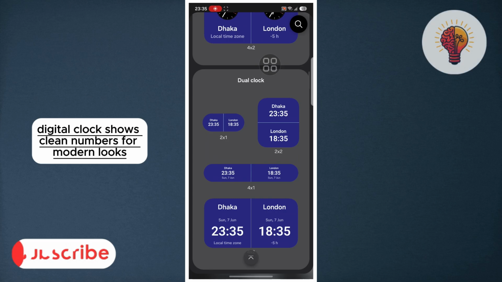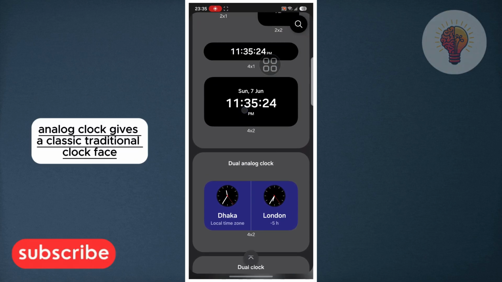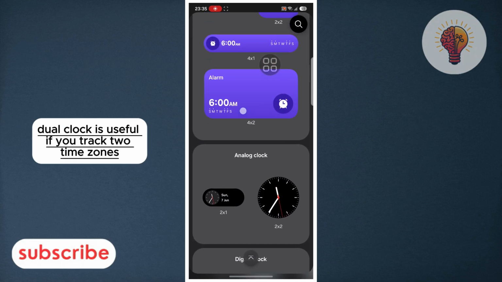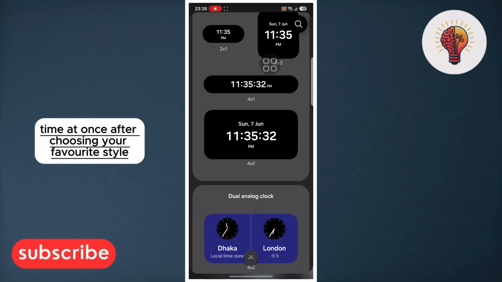Digital clock shows clean numbers for modern looks. Analog clock gives a classic traditional clock face. Dual clock is useful if you track two time zones. World clock helps you view multiple countries' time at once.